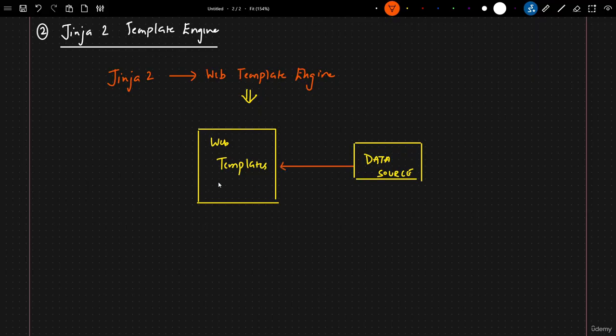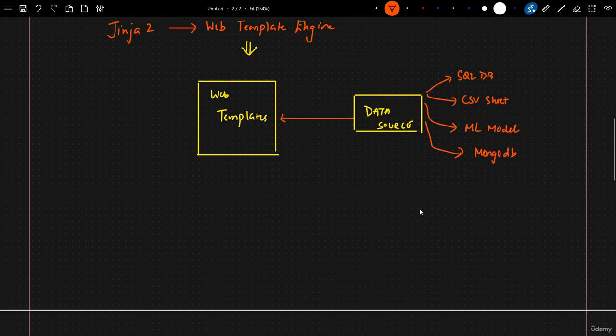To make you understand what exactly a data source is: this data source can be a SQL DB. It can be a CSV sheet. It can be an ML model from where we will be getting some kind of response. It can be a MongoDB where we will be able to fill some data. It can be any kind of data source. From this data source, we will be getting the data inside this particular web template, and this entire web page will get loaded.